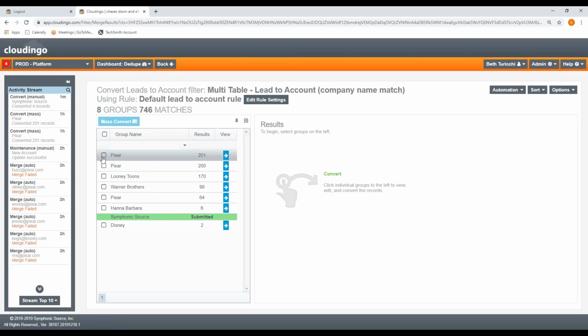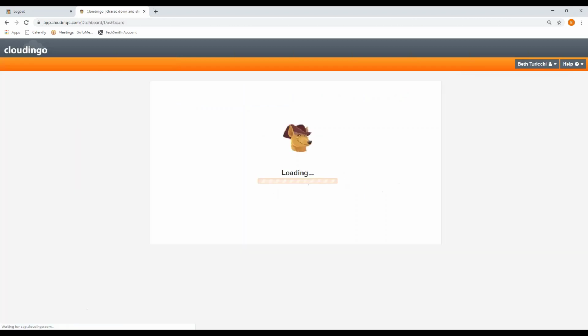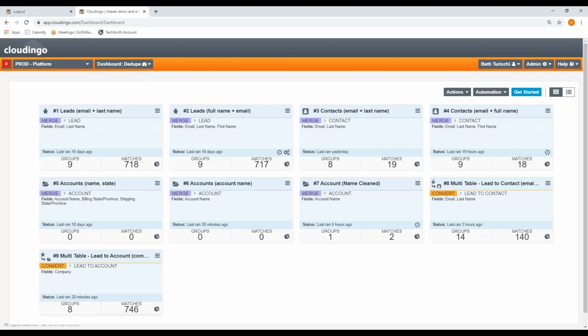Now, just as mentioned a moment ago, you have the ability to mass convert by selecting all the records and saying mass convert. And your multi-table filters can also be processed on a scheduled basis as well.